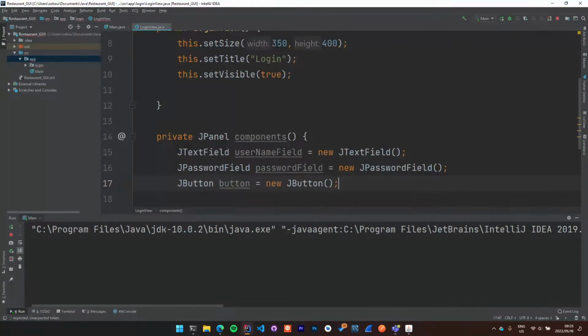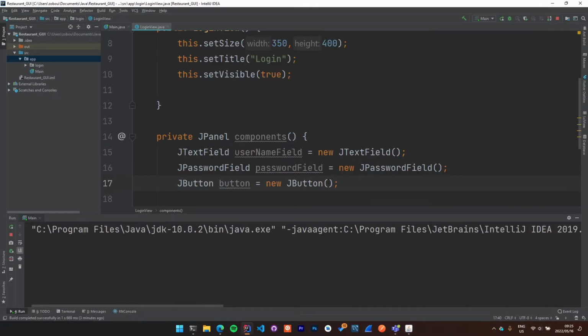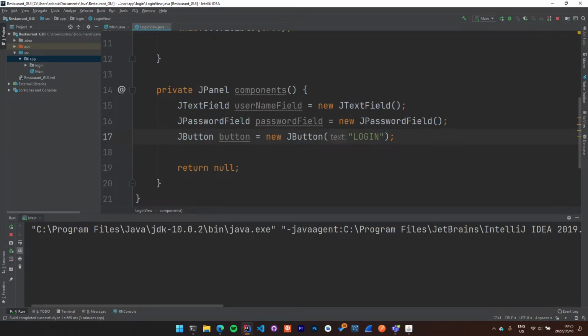If you remember from the last tutorial, a button can either have text only, or text and an image, or an image only. Now in our case, we want a button that has the text only. So on the text, we will say login. We want our button to say login. So yeah, we've created our 3 components.